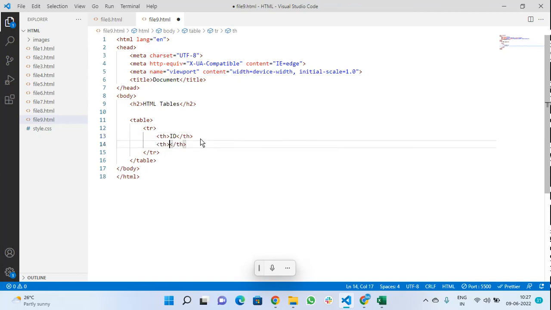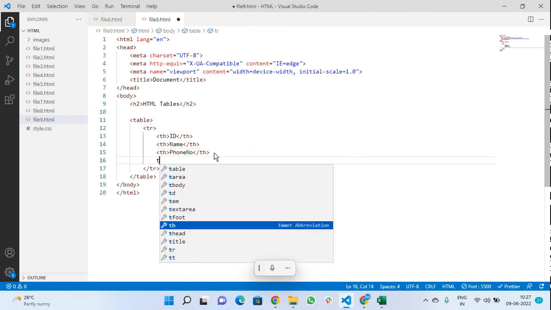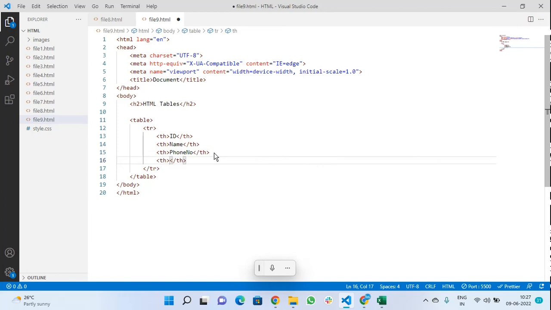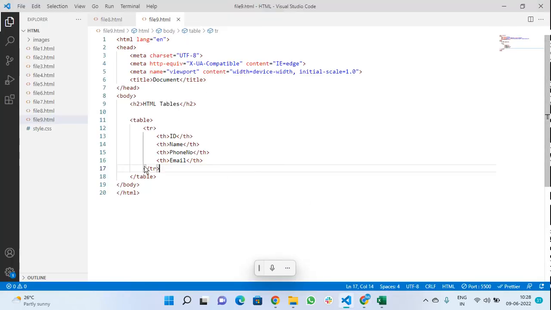Th for id, th for name, th for phone number, then th for email. Okay, so this is one row. So let's run it and see the output. See here, ID, name, phone number, email is there. So this is the table header that happened.